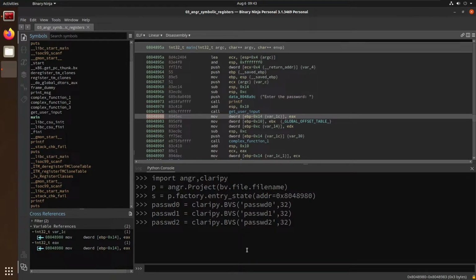All right, we have all our bit vectors. Next, we're going to interact with the registers using our initial state. I'm just going to do state.regs, and we're going to do the first register first, which is EAX equals password 0. And now that we have set all the registers to our bit vectors appropriately, we can continue as normal. So we're going to create our simulation manager. We're done manipulating the state.